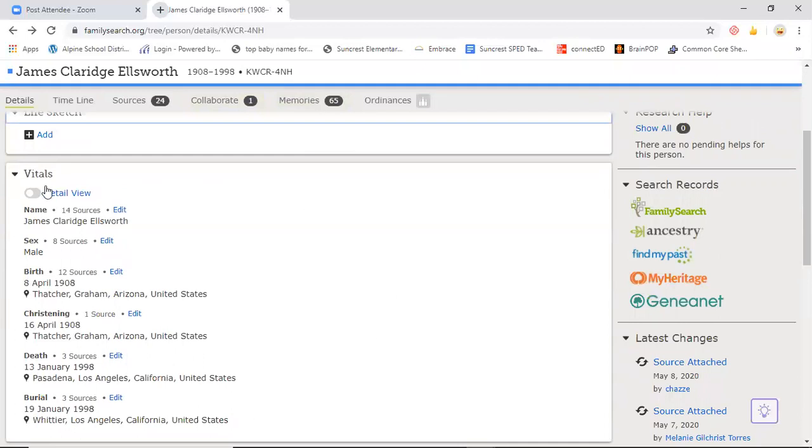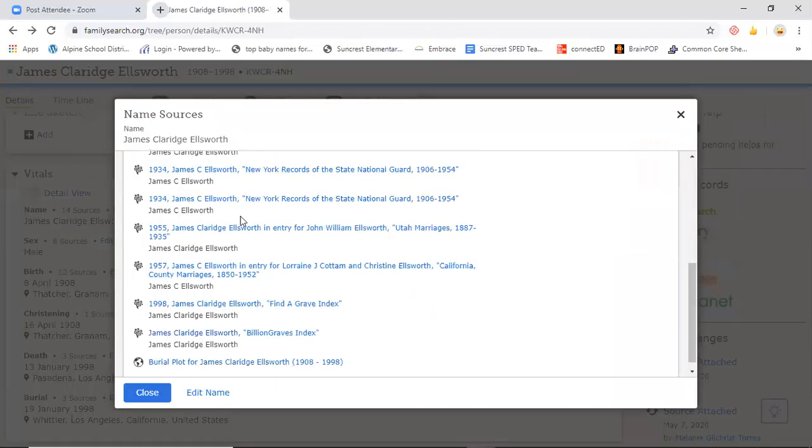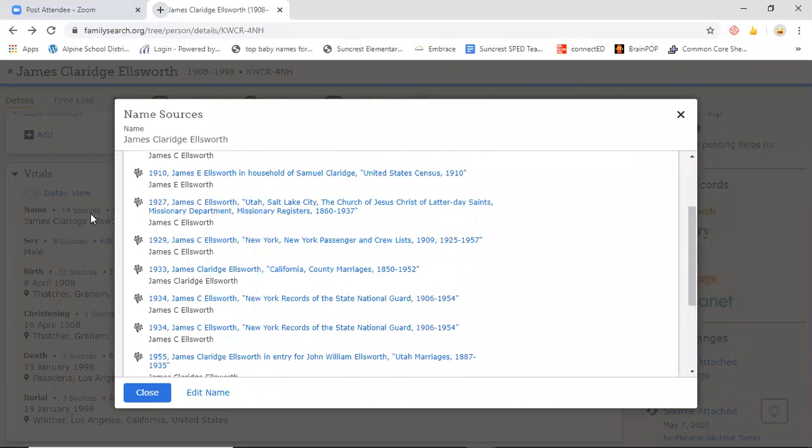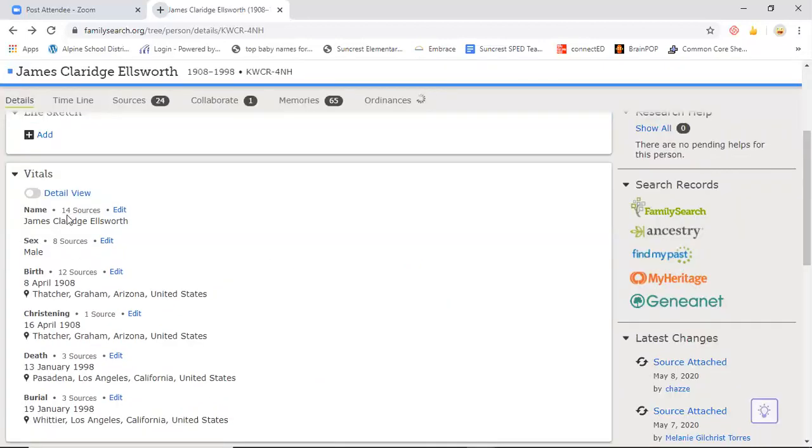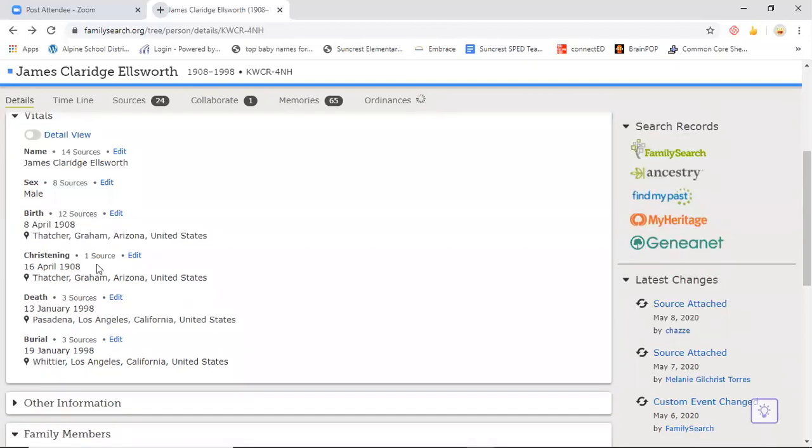This section right here, the vital section, will tell you all the birth and death information for a person. Next to the information, you can see the sources. And that means this piece of information has 14 sources attached to it. So that means he's been named as James Claridge or James Ellsworth in 14 sources, and they've cited those as a source for that information. So the more sources, the better.